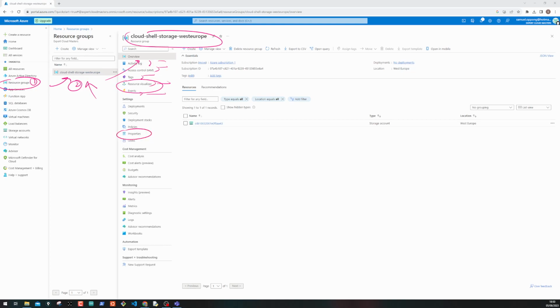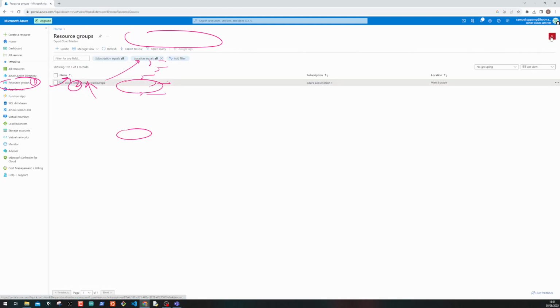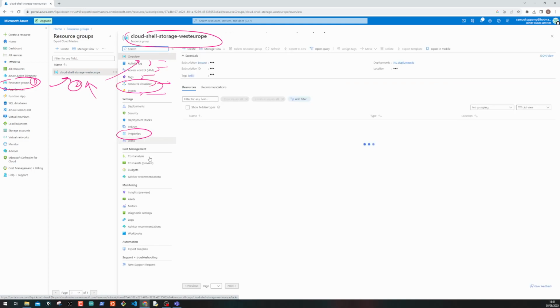In fact, that's actually a good thing to do. Let's do that. Click on properties, and it tells you a lot about the resource. So this name, its location, location ID, the resource ID, your subscription, and a subscription ID. Okay. Then of course you can close all of it like that. Then you're back to the resource again. If you open many blades, you can close a blade one after another.